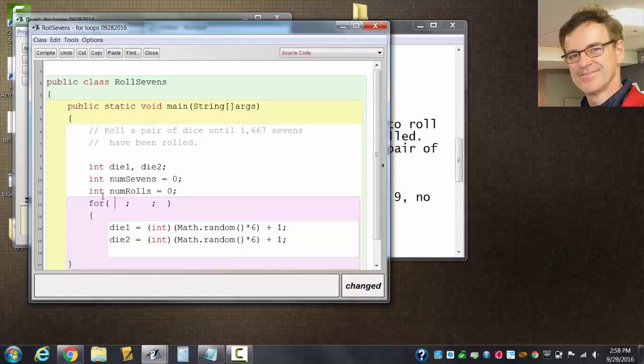I'll choose to put the num sevens in there for our initialization statement. Num sevens. And let's go ahead and shorten this so it fits in the screen better. The numeral 7 there. Num sevens. Okay, or just num 7. We'll put sevens plural. And then I'm going to keep on looping as long as you've not rolled 1,667 sevens.